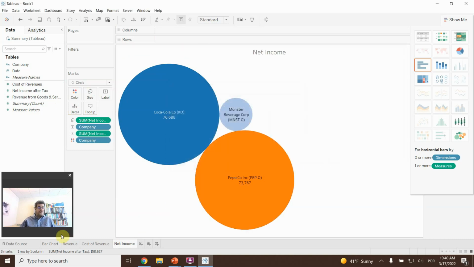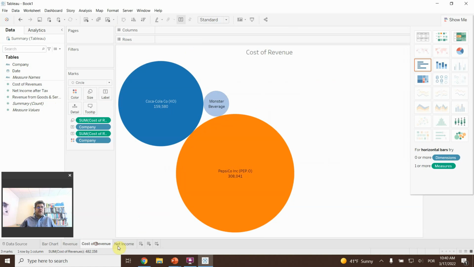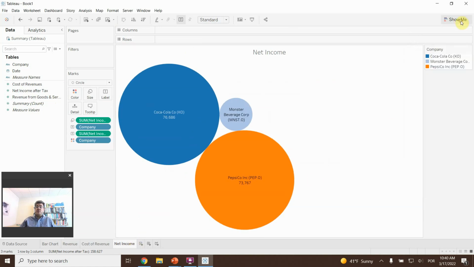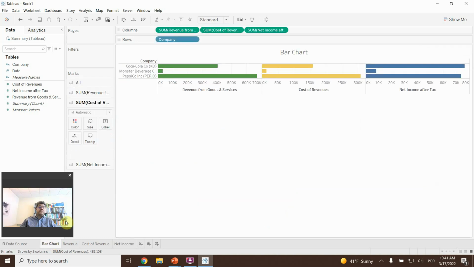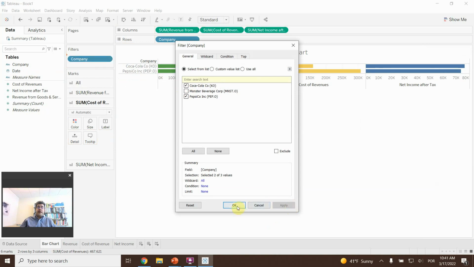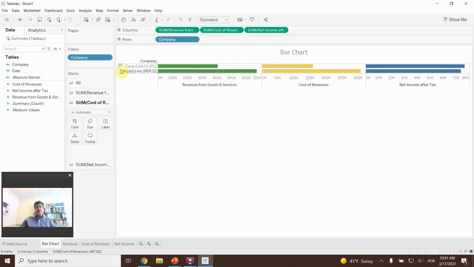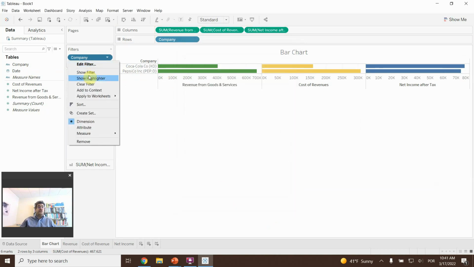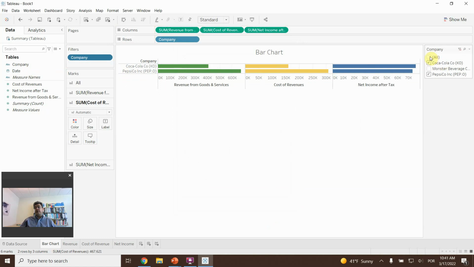But I don't want to navigate on these 4 every time. And another thing, I want to delete Monster. I don't want the Monster. So what do we do? Company, we add as a filter. Apply. Okay, and I want to show the filter here. Then we can work on that.